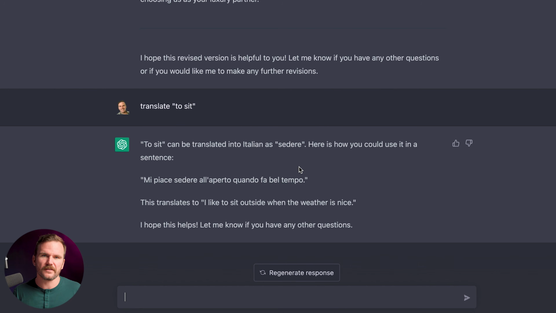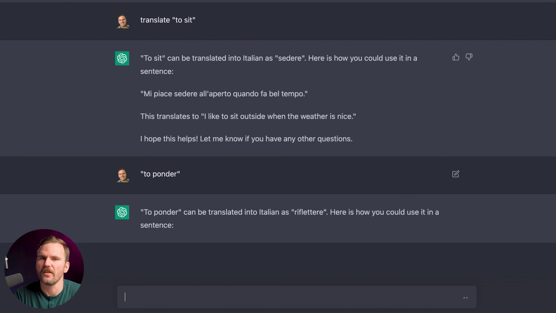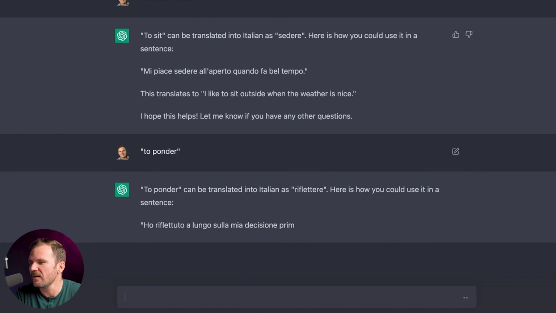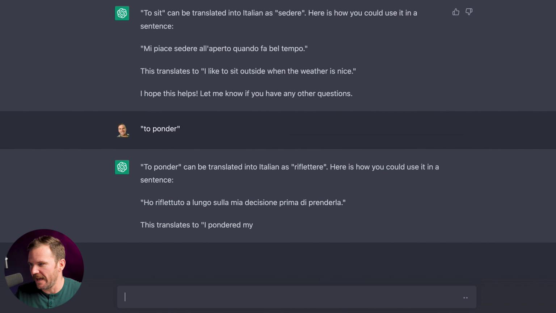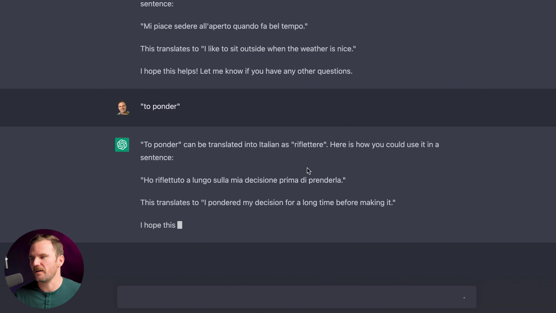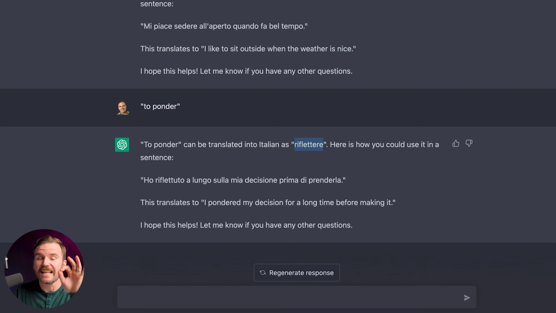Now, a little too literal. I don't want it to just be like to sit or a chair. Maybe I want it to be like, I don't know, what do you do when you're in a chair? You know, beyond sitting, pondering. You ponder in a chair. To ponder. Oh, that is the word I'm looking for. Riflettere. Oh, I'm assuming it's like to reflect. Perfect. So this chair is going to be called riflettere.